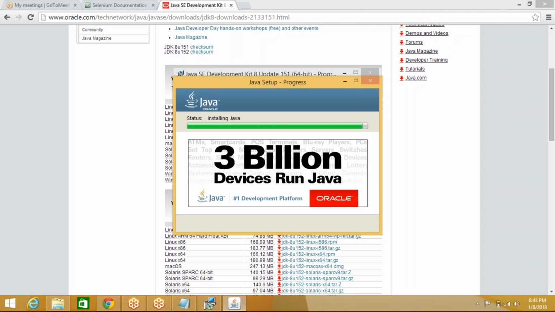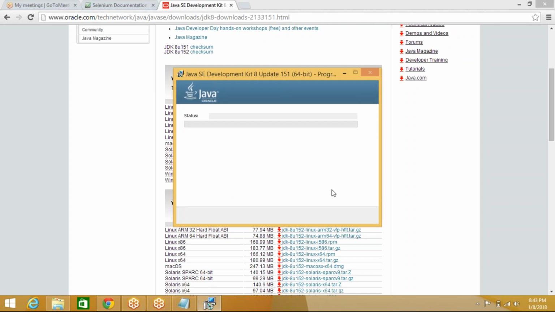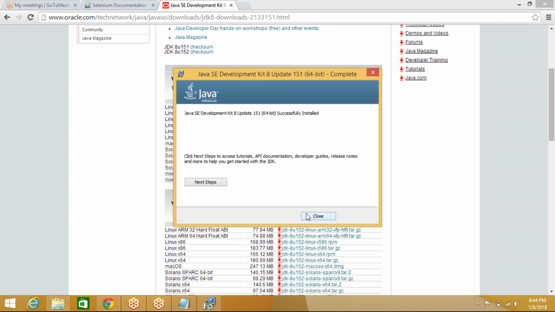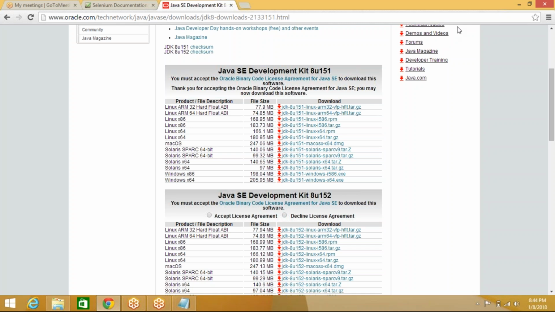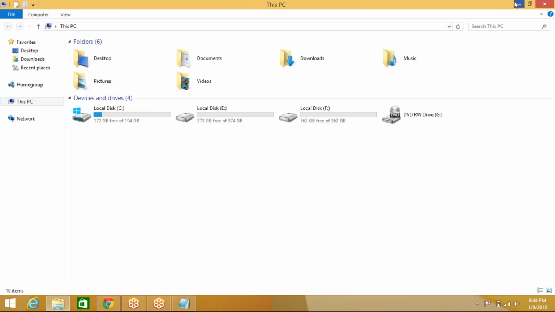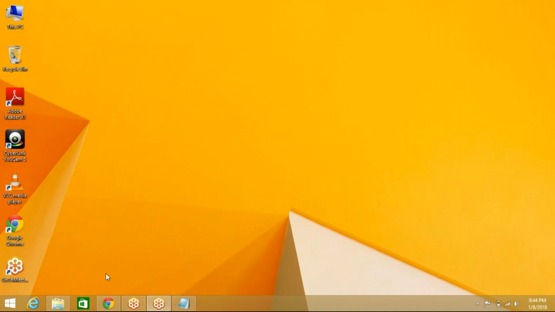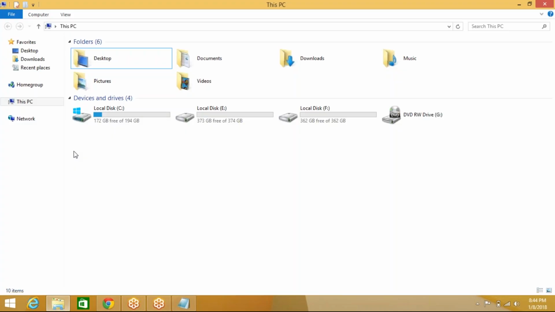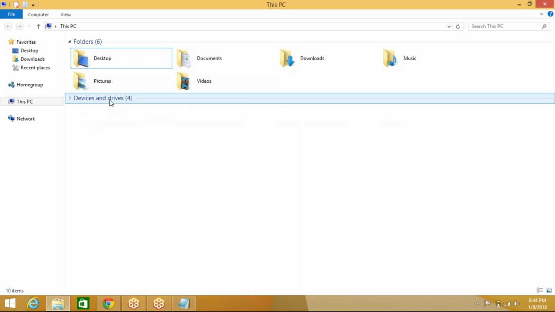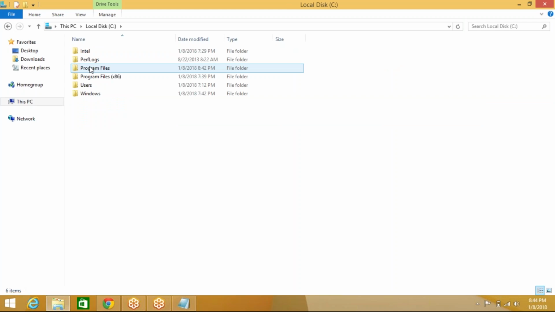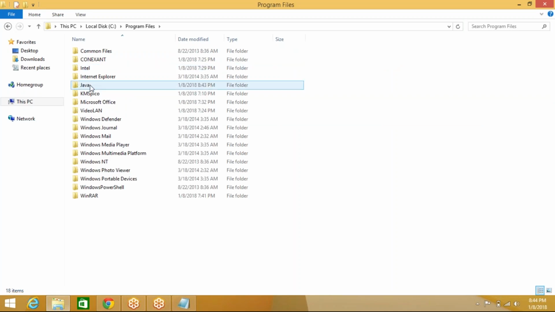So Java installation is about to complete. Yes, that's it. This closes the steps. I don't want to go with any tutorials or documentation as of now. So it is almost done, successful. Now just go to your C drive and go to Program Files, and you should see a folder now called Java.